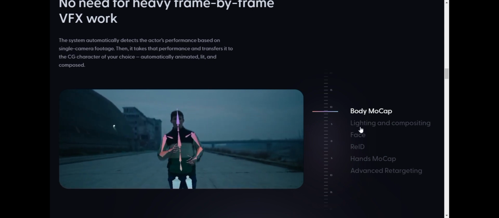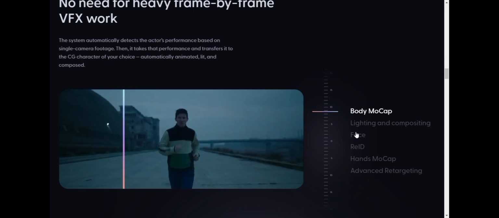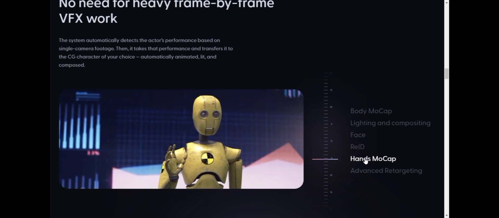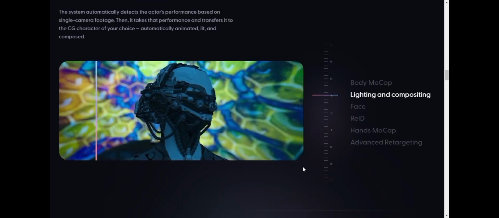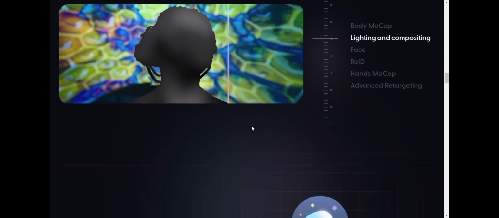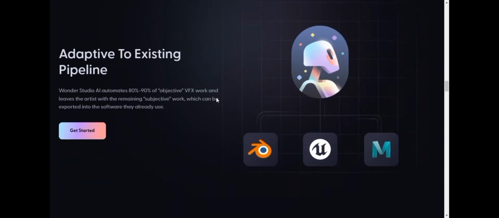Wonder Studio offers advanced features such as body motion capture, facial animation, hand motion capture, advanced retargeting, and dynamic lighting. The system transfers the actor's performance to the CG character of your choice, creating a seamless blend of live action and animation. Wonder Studio automates 80 to 90% of objective VFX work and leaves the artist with the remaining subjective work, which can be exported into the software they already use.